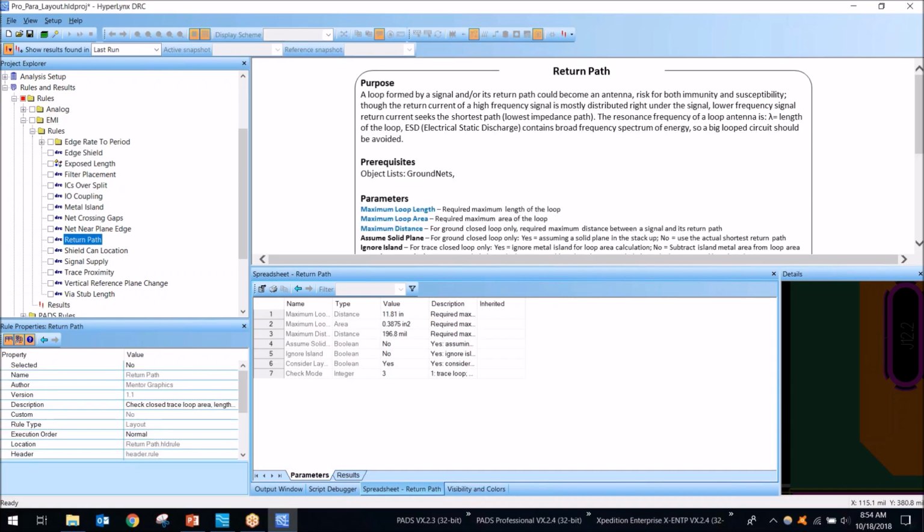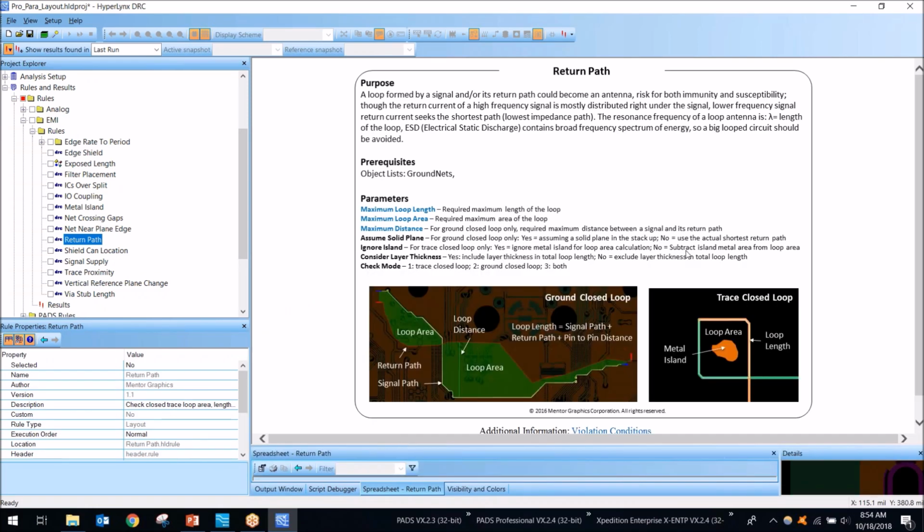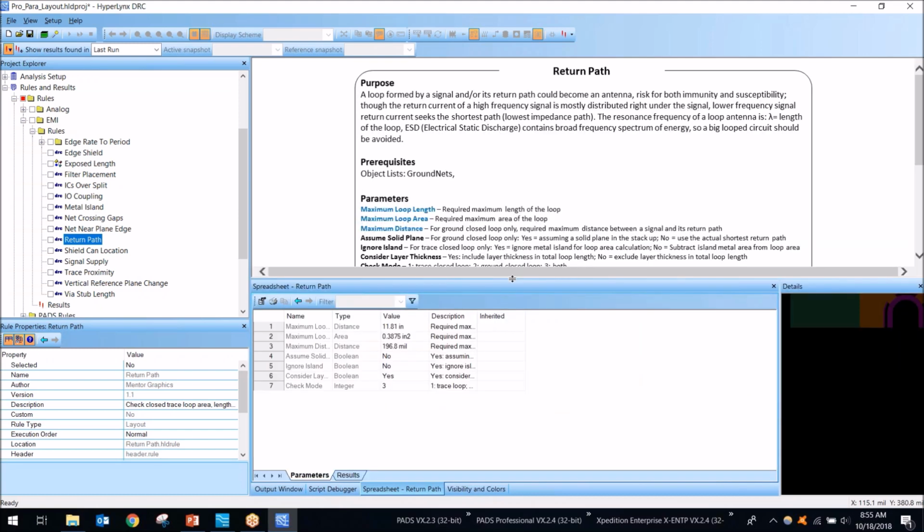But if I want, I can actually click on a rule, and inside of the tool, it will pull open a little bit more information on exactly what this rule is checking. Okay, so for example, this return path rule is checking for trace closed loops. Any type of loop that's happening in your return current path, it's going to flag those. All right, so it gives us a little bit more information on the parameters that we can go ahead and set for this rule to ensure it's checking exactly what we would like.